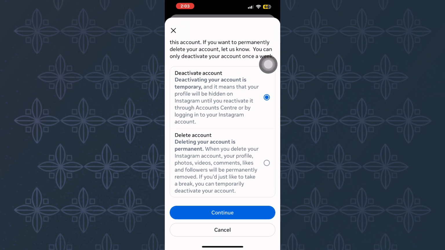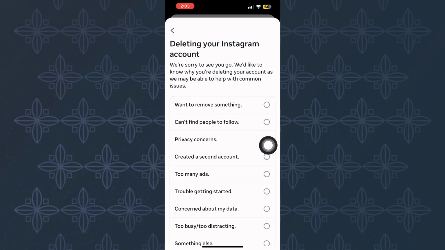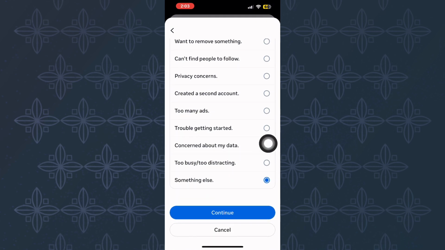A new page will appear offering two actions: deactivate or delete. Since we're deleting, select the Delete Account option, which usually appears second. After that, tap the Continue button. You'll now be prompted to choose a reason for your decision. Select one from the list, then press Continue.